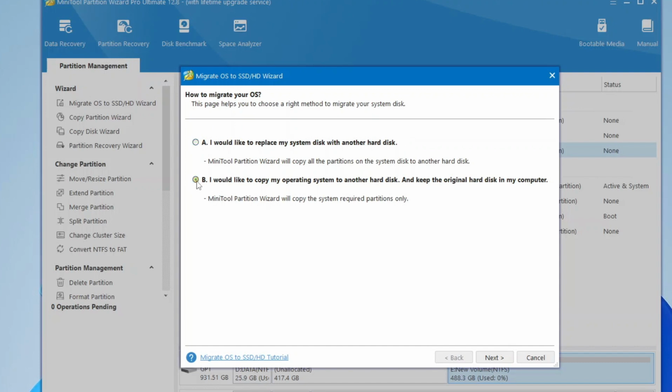Option B: I would like to copy my operating system to another hard disk and keep the original hard disk in my computer. This choice is ideal for those who just want to transfer the necessary system partitions to a new disk while keeping the original drive intact. It's a smart solution for setting up a secondary backup or transitioning to an SSD for faster performance, all while retaining your current disk as a safety net.